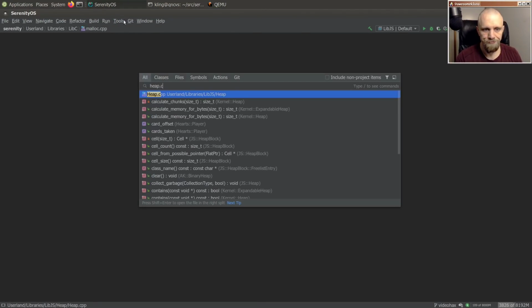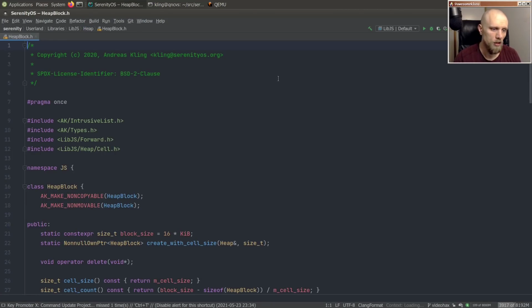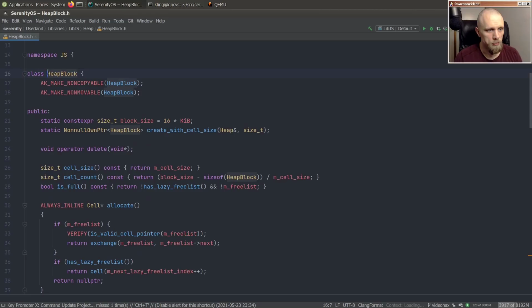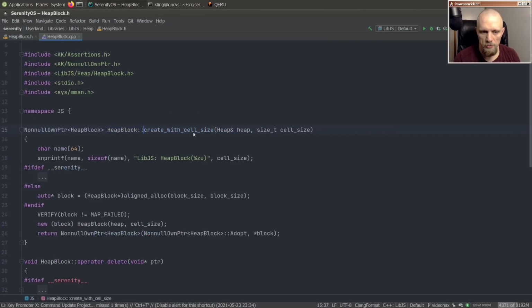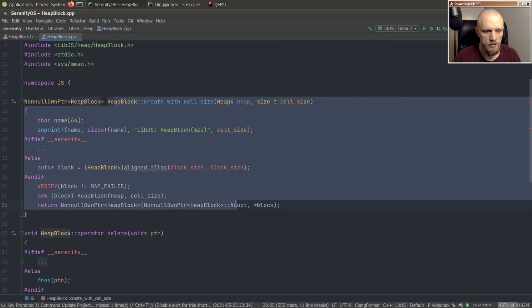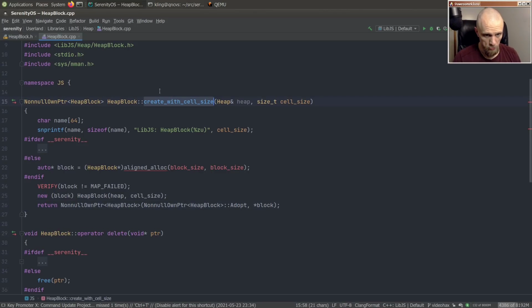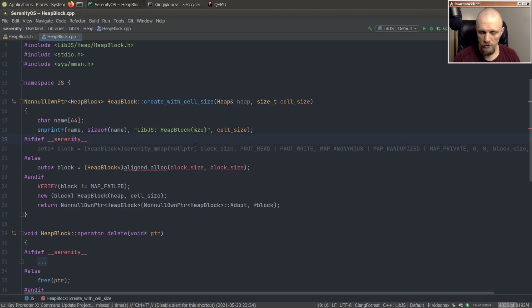So let's look at the heap block class. We can see here, heap block is in the JS namespace, and has a block size constant that's 16 kilobytes. We always allocate 16 kilobytes for these blocks for a couple of reasons that are not important to what we're doing right now. And this is the function that does the job: HeapBlock::create_with_cell_size, where you provide the heap and the cell size. The Serenity block here is grayed out in CLion, which is a bit annoying, but I don't know exactly how to fix that.